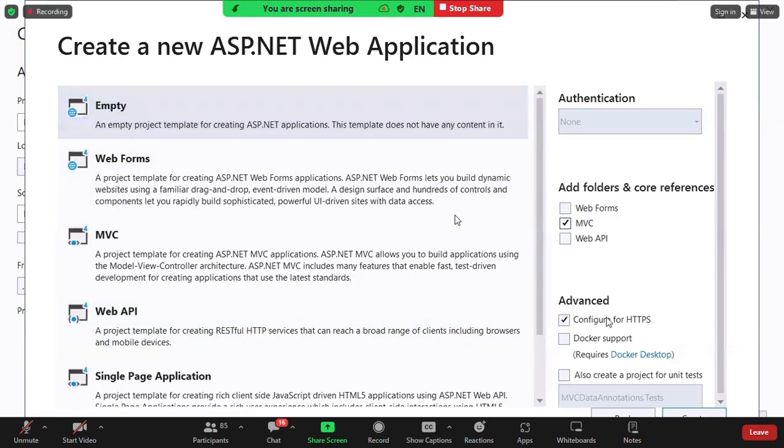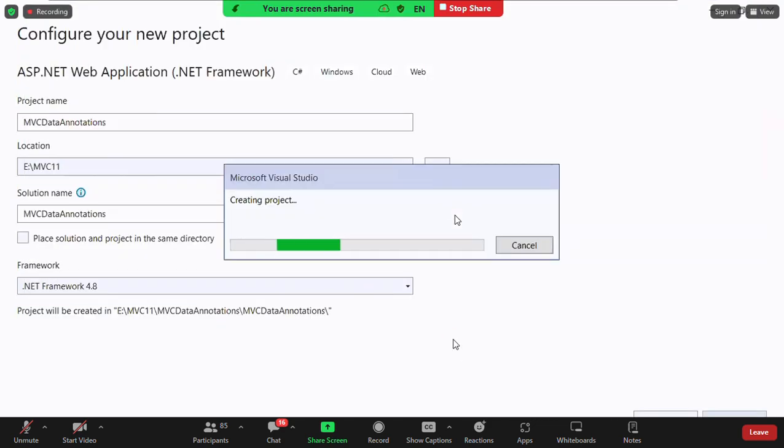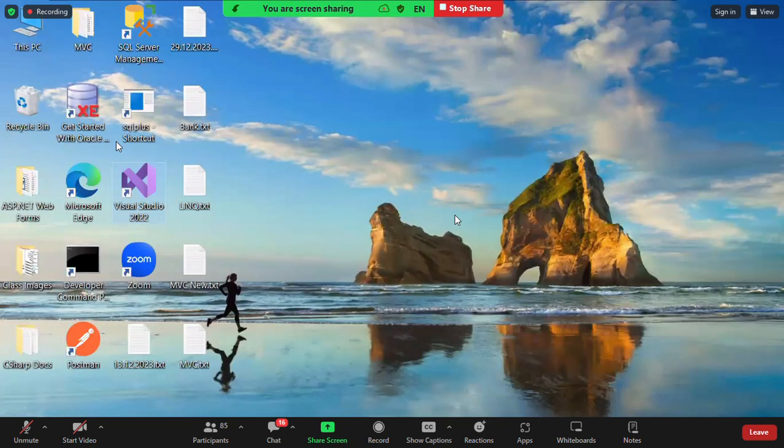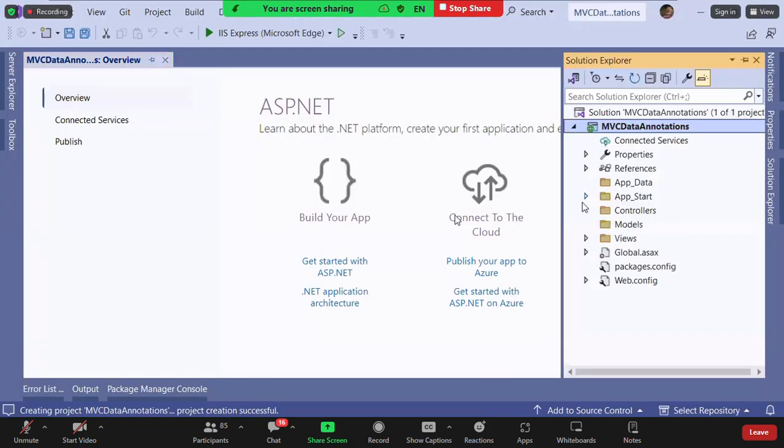Empty project. Let us start with the model class first. I'm not creating any controllers. First, let me start with a model class. I want to define a model class with the name User. It means I want to design a registration page now. Whom do I register? I'm registering a user. So who is my model now? User is the model.